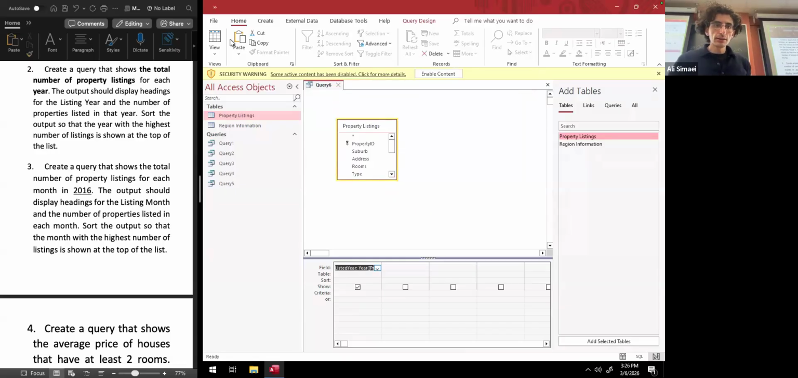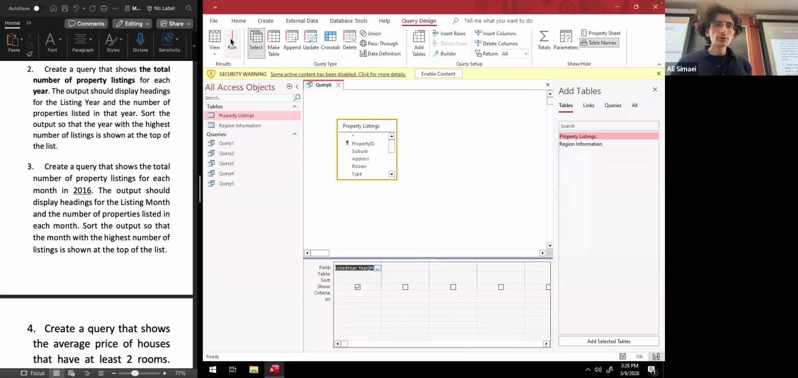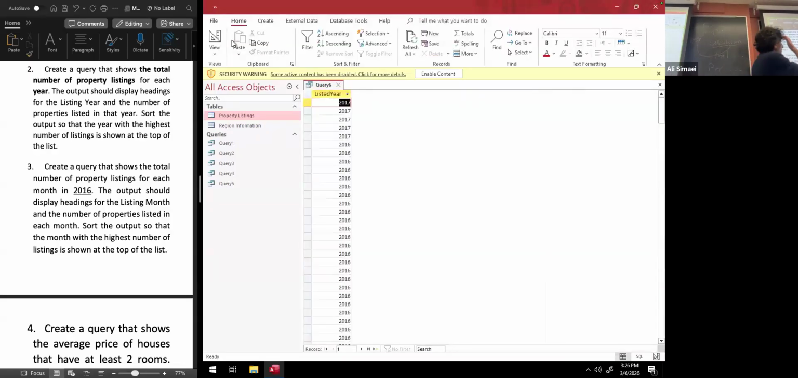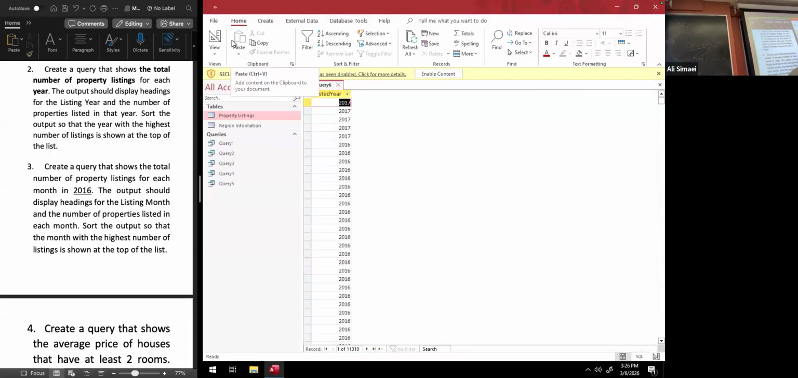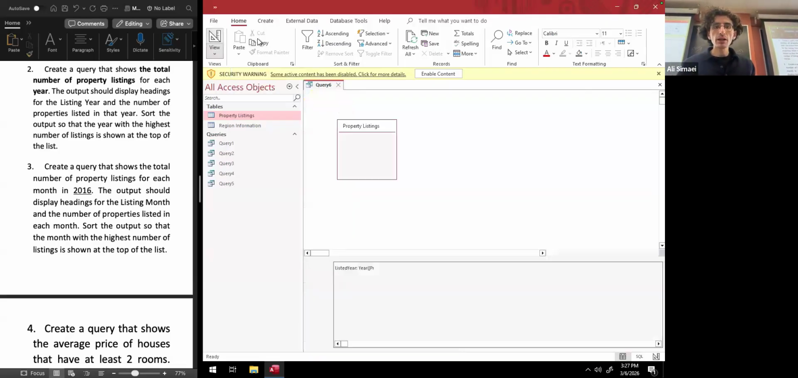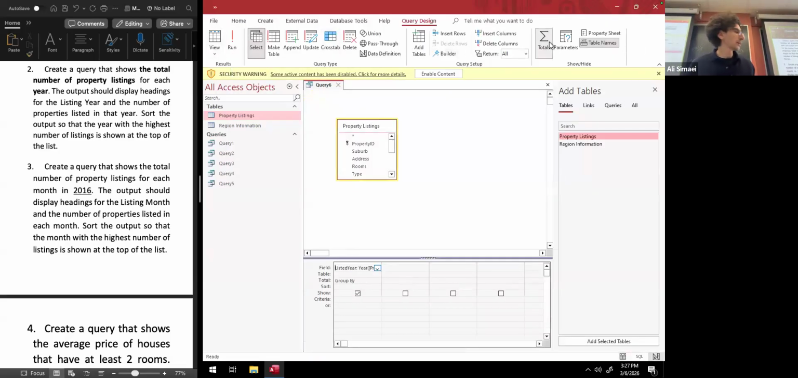Now, I'm going to just run this. What do I see here? 11,000 records. Now you see each one of these records, the year, is for one listing. That's why we have 11,000. We haven't applied the total query. Now we're going to apply a total query.